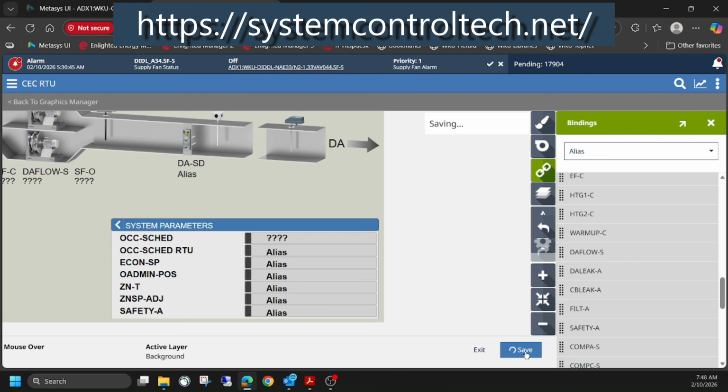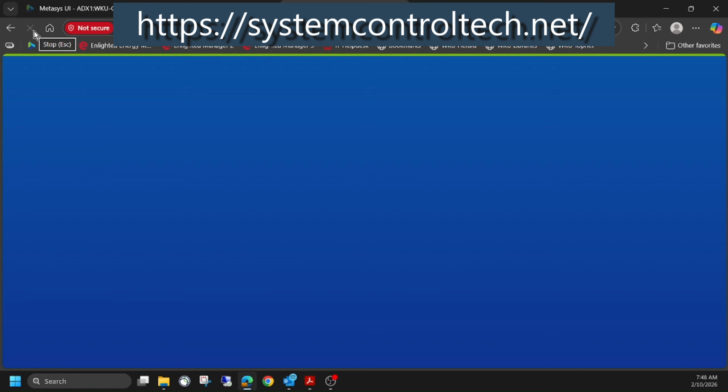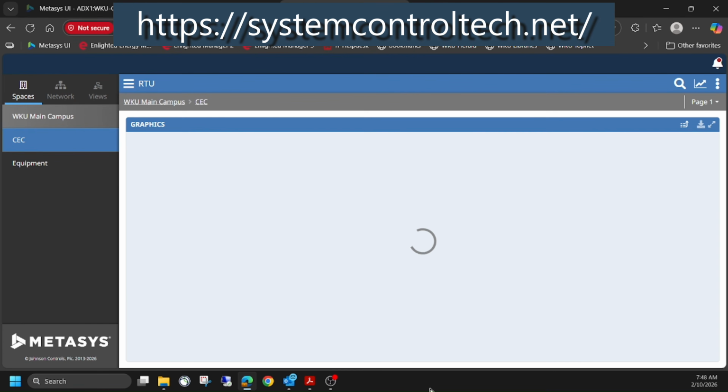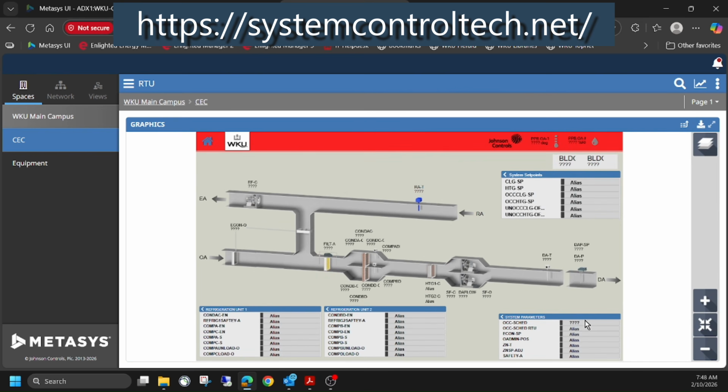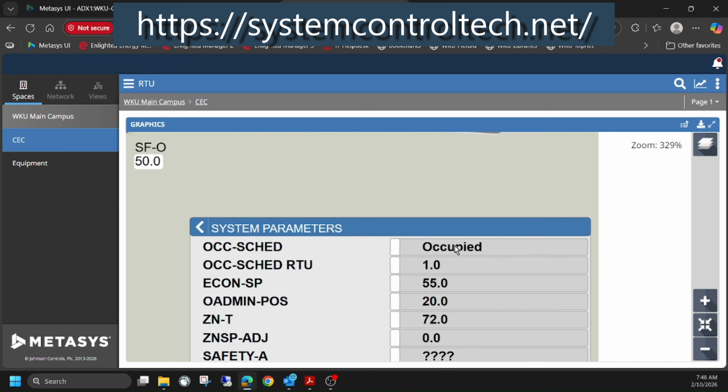And then once I do that, let's go over, and you can see here until I do a refresh, this data box is not going to change. Now I'm going to do my refresh on my browser, and then you can see the change pop back up. It's going to take it just a minute. Let me zoom back in. And now I have, instead of having just that value, I have an actual state text.